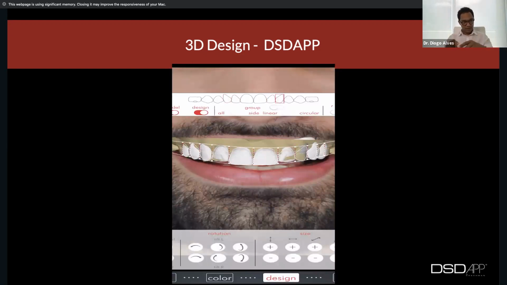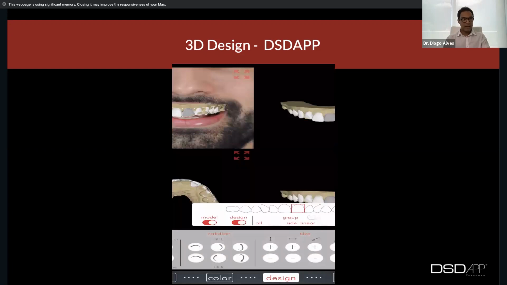Now, right there, for example, we have the canine. We are placing it exactly at the same frame. So it continues with that facially driven design, the facially driven approach. Everything done with the GST app in the office.